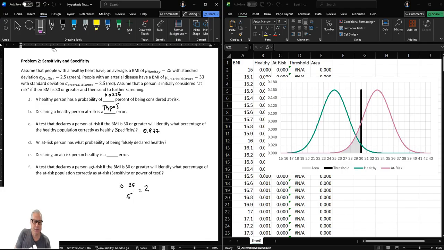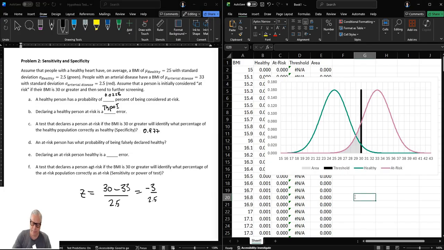So let's erase this here. So now the probability of making a type 2 error: the z-score of 30 minus the mean of 33 divided by the standard error of 2.5, and now I get negative 3 over 2.5, and that is negative 1.2.